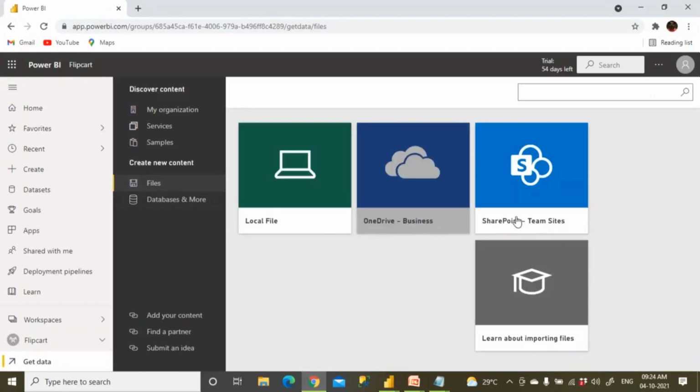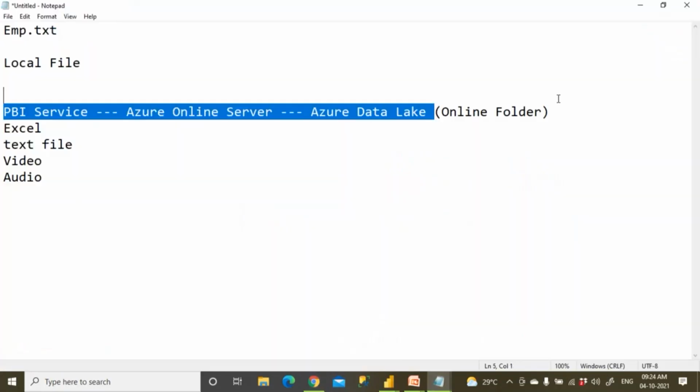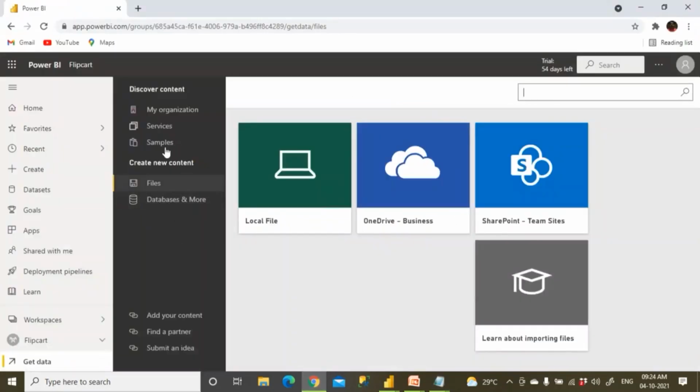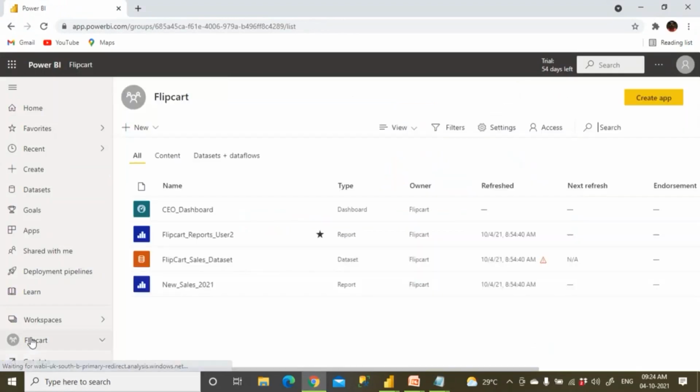Local file, OneDrive, SharePoint, wherever you have the data, get the data and store it online. Store online means that even if tomorrow I lose this file on my local computer, it is now available in Power BI service. Like that, a couple of options are available. We never use them, but if you wanted to, you should be able to. Not very difficult to understand.